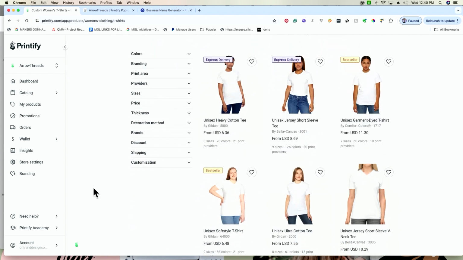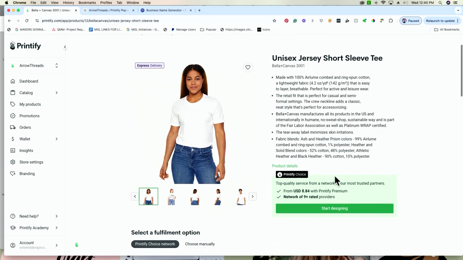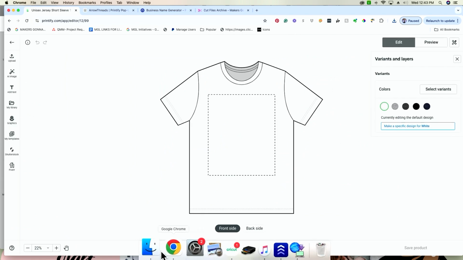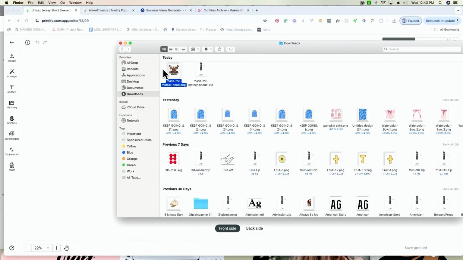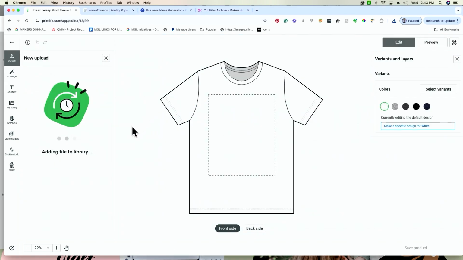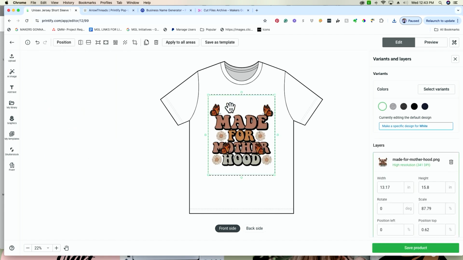So I am just going to select a t-shirt. Bella + Canvas is my personal favorite, and we're going to use Printify Choice to start designing. Okay, so I've got an image I'm going to pull in. You can actually just download whatever PNG design that you create, and you can drag and drop it in here, super easy, and it's just going to pop into your file library, and then we'll put it on the shirt.